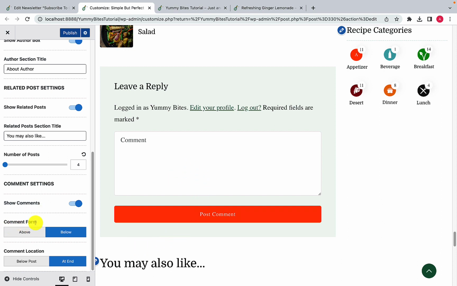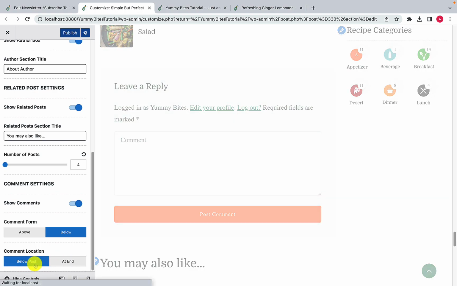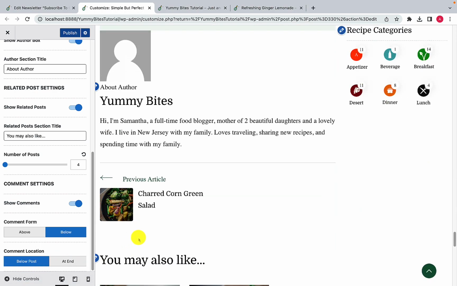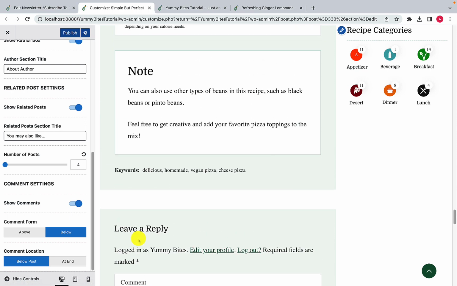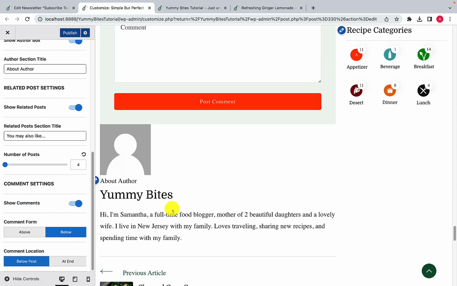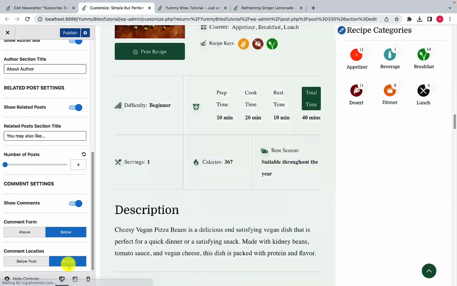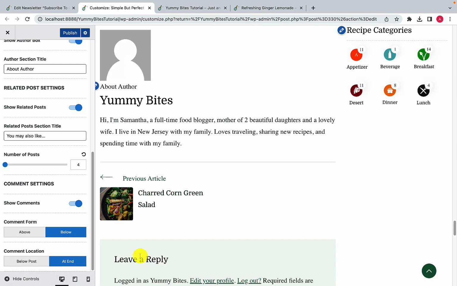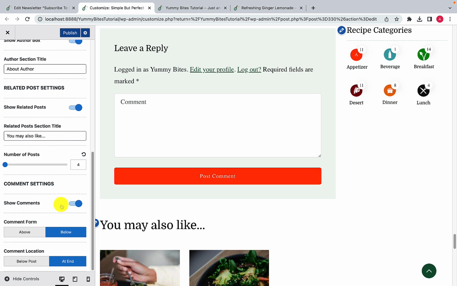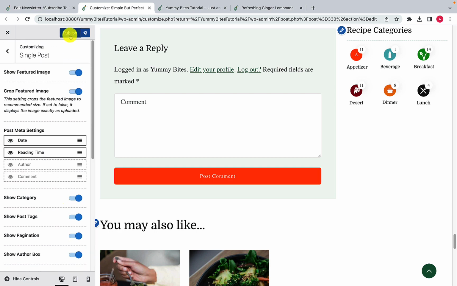Next, you can choose to show the comment form above or below, and you can also select the comment location below the post or at end. So if you select below post, then your comment section will be displayed right below your blog post, right over here. For now, I'm going to select at end, but you can go with your preference. After you are done, make sure to click on the Publish button to save your changes.